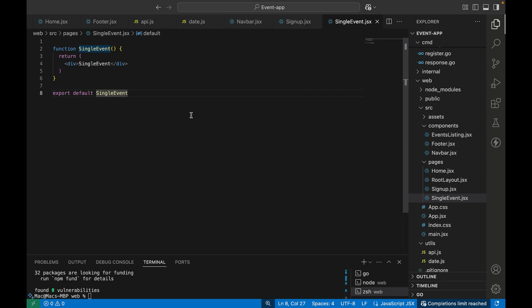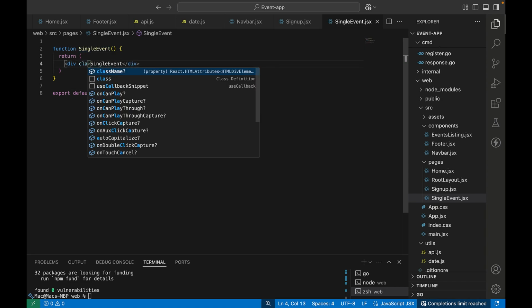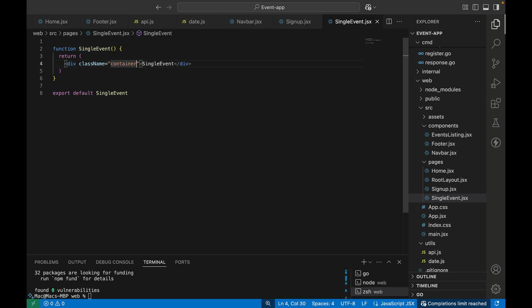So I'm just going to do some. Let's do class is going to be a container like this, having it as a container. And then what we are going to do next is h1 is going to be what? Event details. All right, so that is that, and event details.